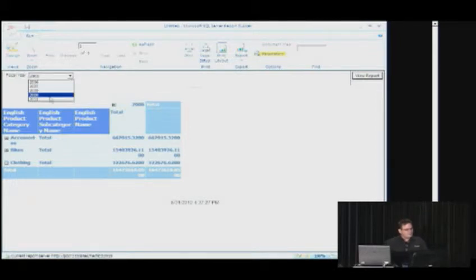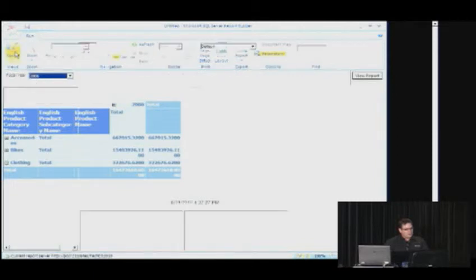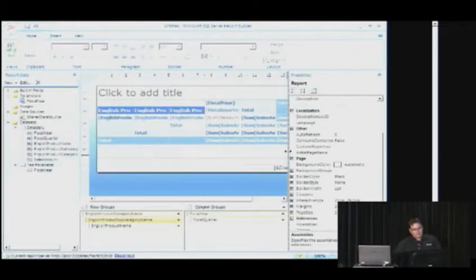Here I've got my parameter drop-down, which I created. So let's just recap before we move on. I've been able to create a query relatively easily. I've been able to put it in a matrix control relatively easily. I'm able to format that.